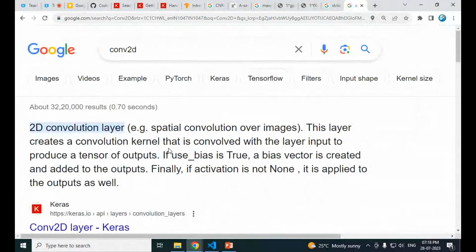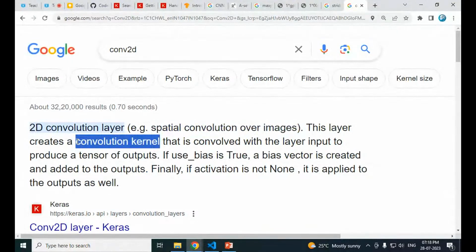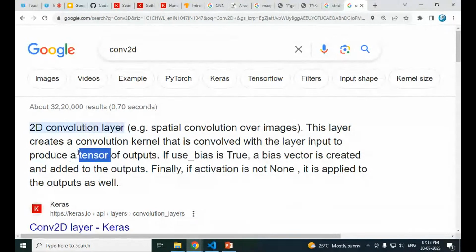2D convolution layer is a spatial convolution over images. This layer creates a convolution kernel that is convolved with a layer input to produce a tensor of outputs. So if you understand this, it produces a tensor. What does it mean by tensor? We just installed the TensorFlow package, but now it is saying it produces something.